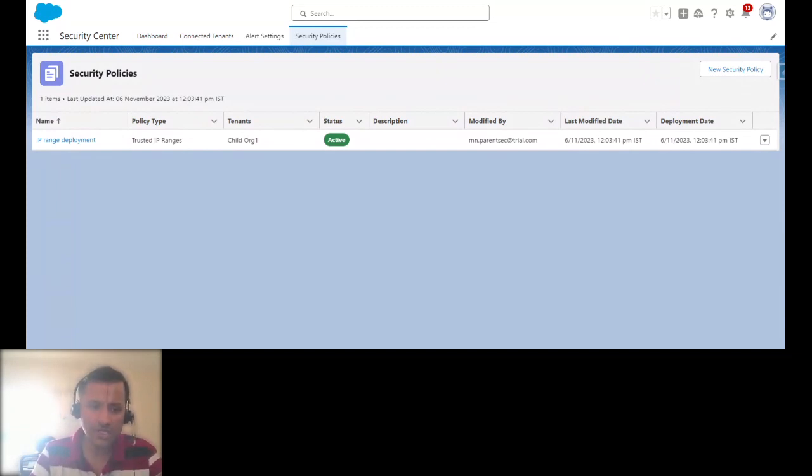So one of the aspects which I observed is, if you go to that profile, the two key permissions that we need to have security center enabled is manage security center.